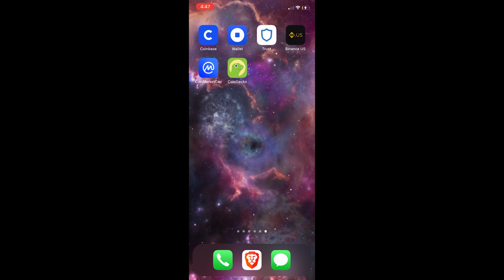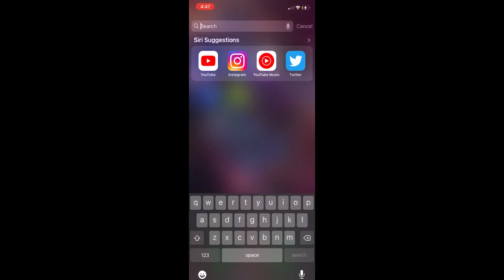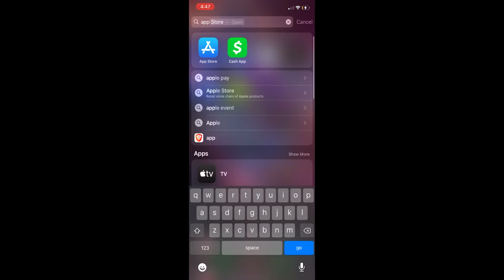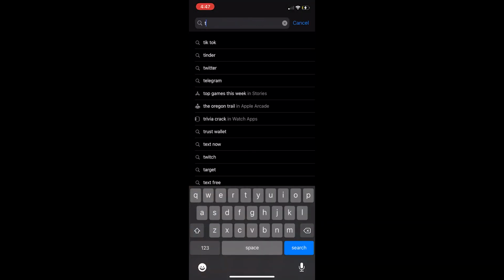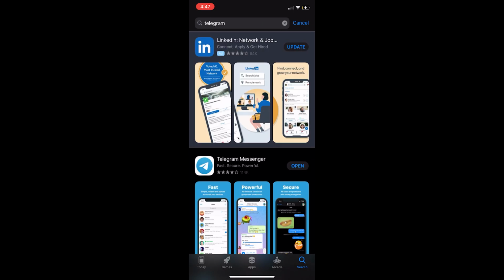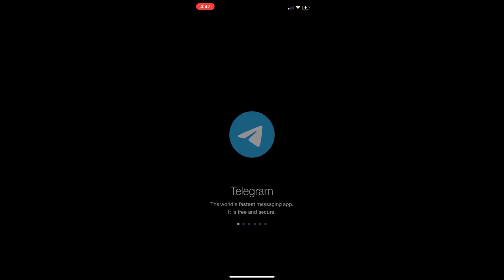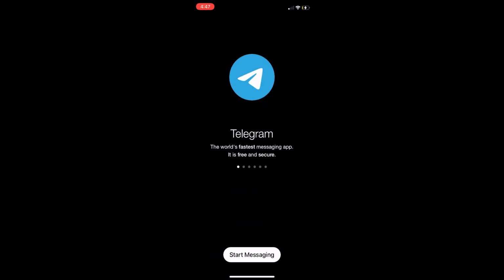Okay, let's go to our iPhones, go to the App Store, type in Telegram, hit download, hit open. Just a disclaimer, guys, I'll be blocking out any private information from now on.